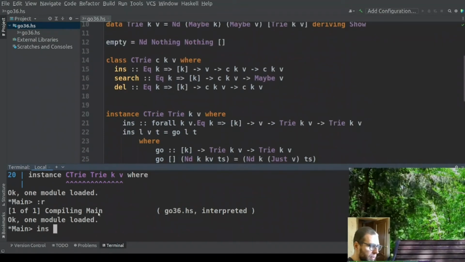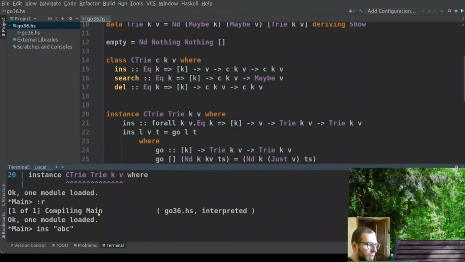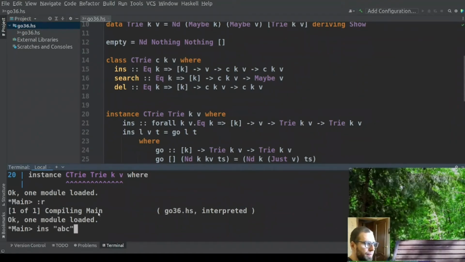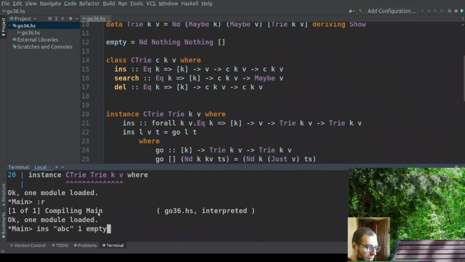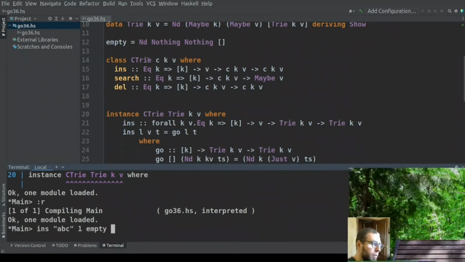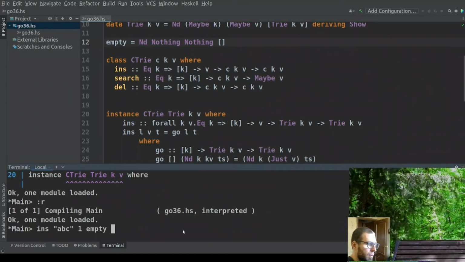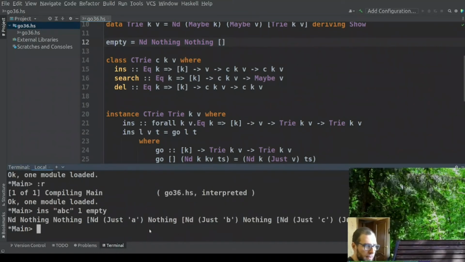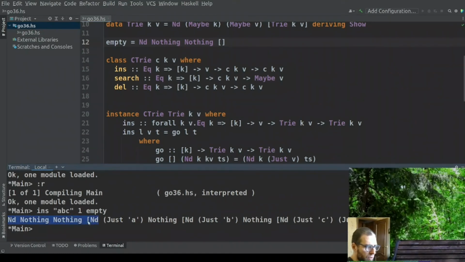And now let's try to do some insertion. So what if I want to insert some string ABC with the value 1 into the empty trie? So we use this empty function. Okay, let's run, and you can see that I have this trie. So it has this root node, and it has this A, and then it has this B as a parent, and then C. And you can see that the parent has the value just 1.